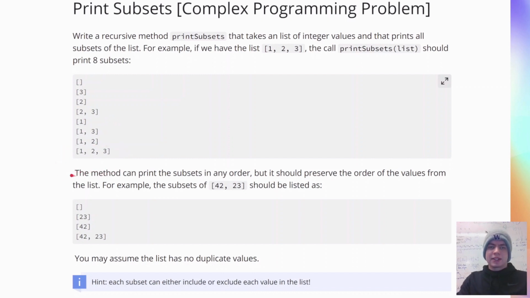And this method can print the subsets in any order, but it should preserve the relative order of values. So if we gave print subsets a list containing only 42 and 23, then we should print all 42s before 23s. And we can assume that the list has no duplicate values. And one massive hint we're given for this problem is that each subset can either be included or excluded. Each subset can either include or exclude each value in the list.